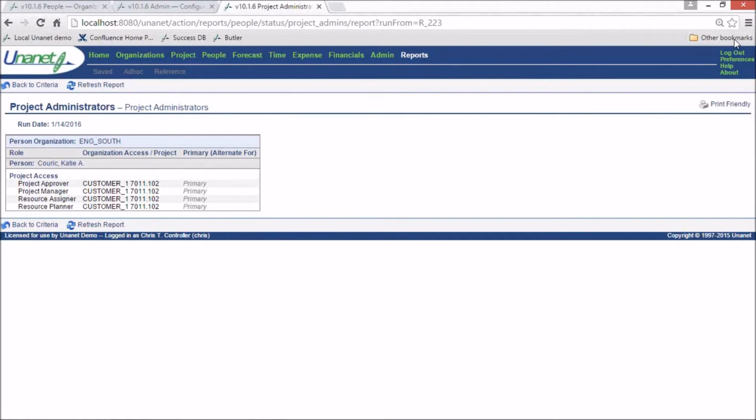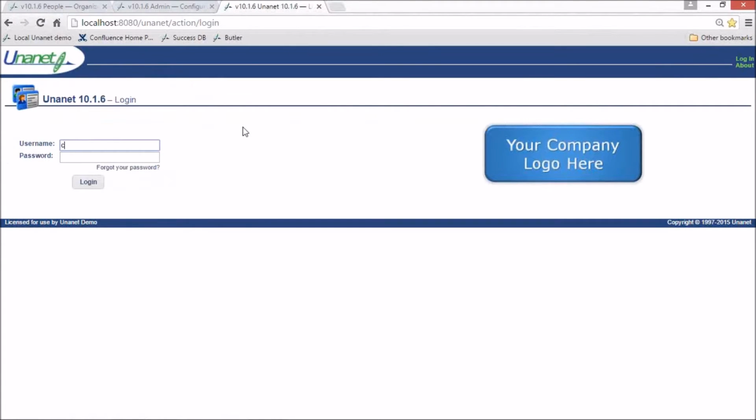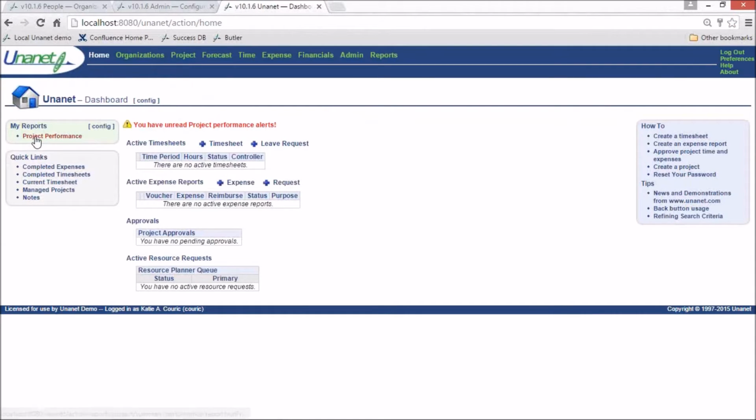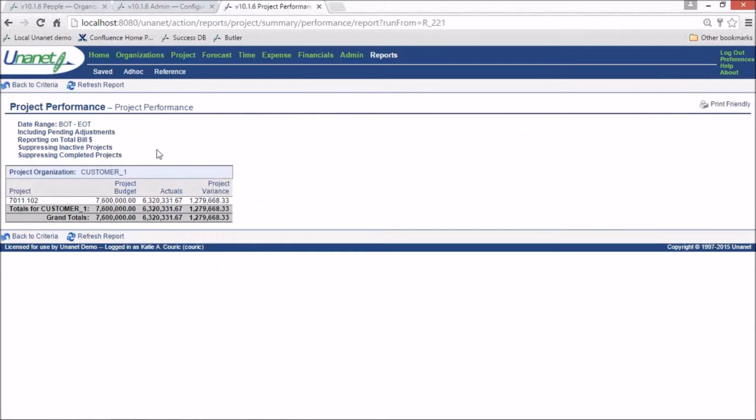So let's log in. If you'll bear with me, let's log in as Katie Couric and see what she actually has the ability to do. So I'm going to run just a project performance report and see that she can see actuals and a budget for that one project, for that one project organization, the customer one. So 7011.102. So, and we can verify that. And we have that set up because we have the project access that I showed you from the project administrator report.